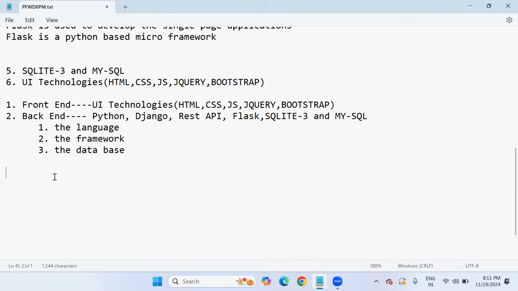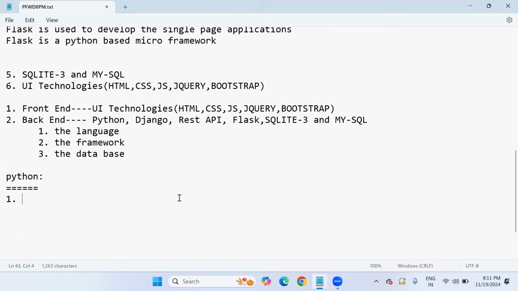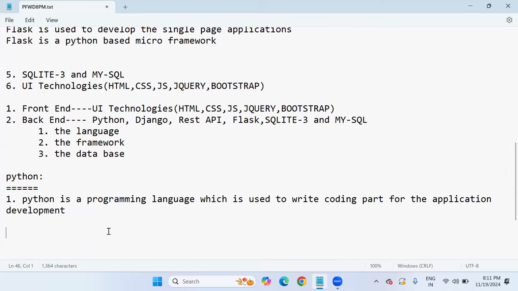From today onwards, listen, for the first 45 days to 50 working days, I'm going to focus only on Python related subjects, because you must have an idea about Python. Without Python knowledge, you can't move towards Django, REST API, and other subjects. That's the reason you should focus on Python more. We already discussed what Python is. Python is a programming language which is used to write the coding part for application development.